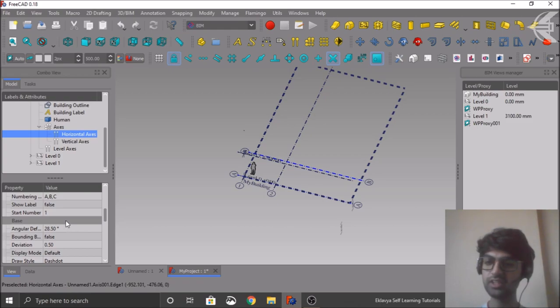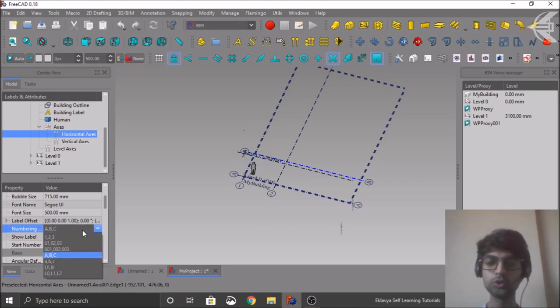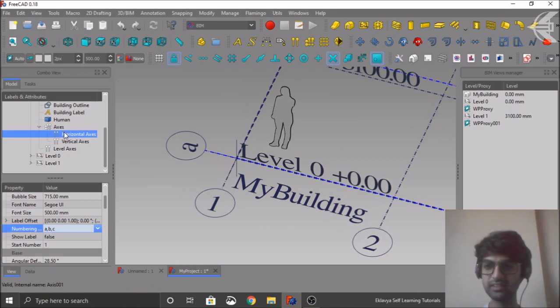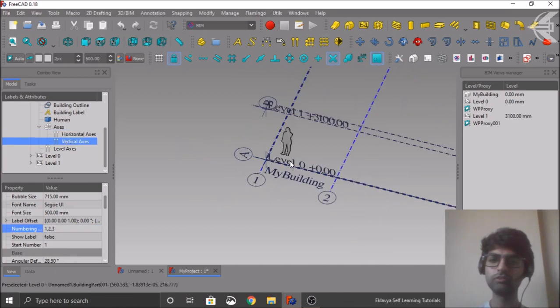Then we have the start numbering, and in the view only, if you see here, we have the numbering pattern, which is ABC. You can choose this also. You can choose 1, 2, 3, but 1, 2, 3 we have for the vertical axis. Here we have ABC, you can choose small abc, and you can see the changes occur here instantly and simultaneously. Okay, so let's keep ABC only. Similarly for the vertical axis.